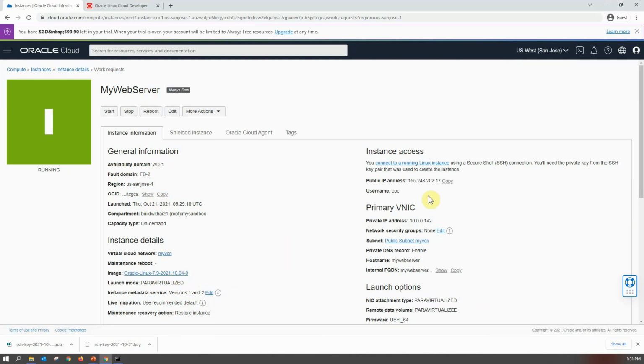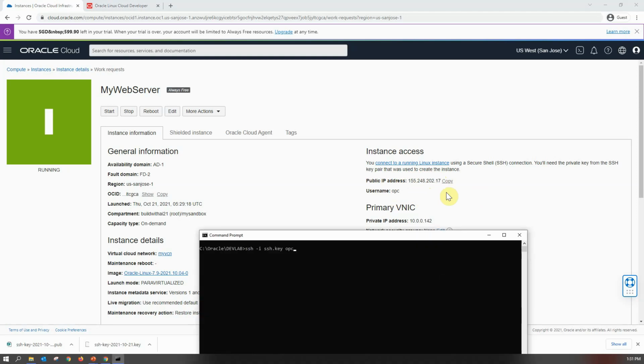The key thing that we need to know is the public IP address, so that we can SSH in. The default username is called OPC. For all the servers that we deploy, whether Linux or Windows, the default user to access is called OPC. So let's try logging in. OPC at 155.248.202.17. All right, let's try this out.